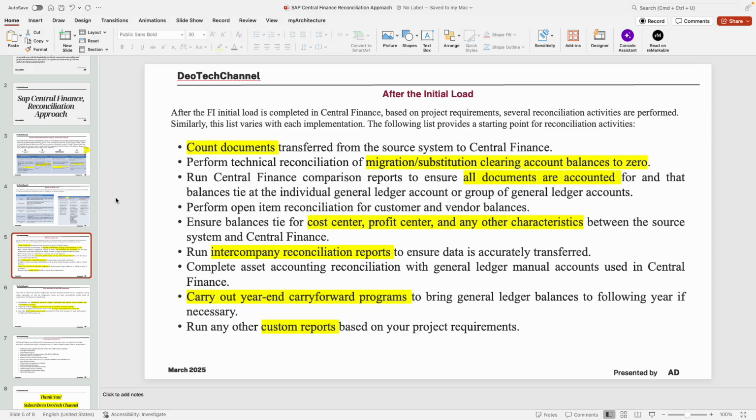Complete asset accounting reconciliation with GL manual accounts used in the central finance. And then carry out the year-end carry forward balances to bring general ledger balances to the following year if necessary. Run any custom reports based on the project requirement. So this stage is just to make sure that the balance in source system and the balance in target systems are matching.